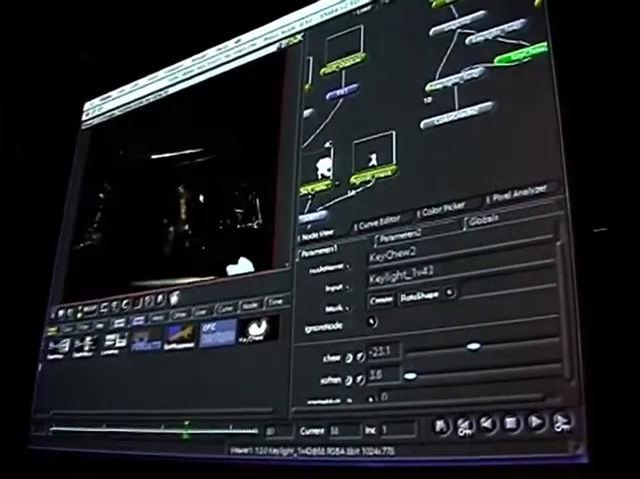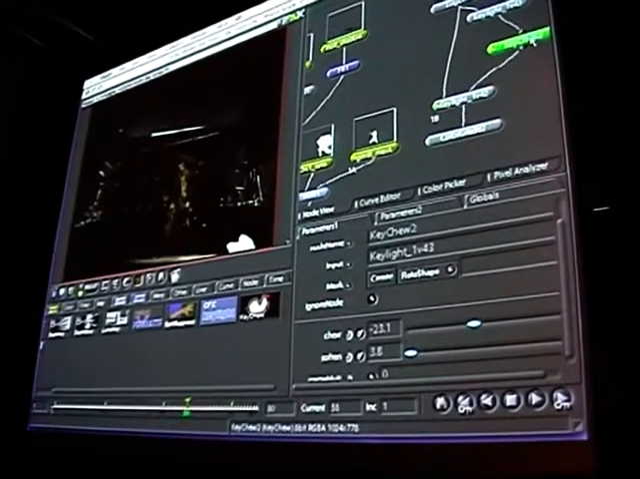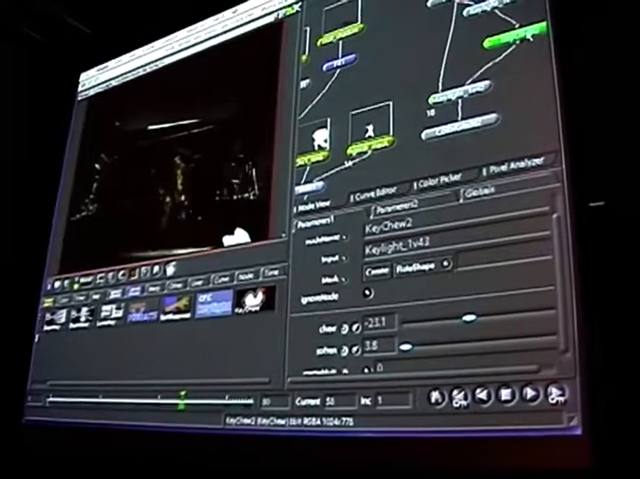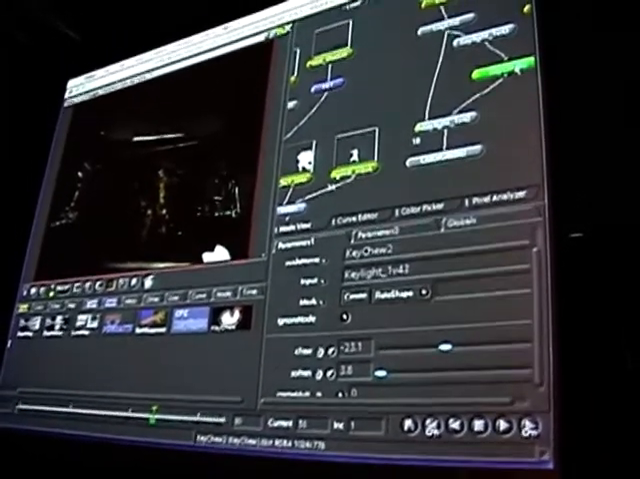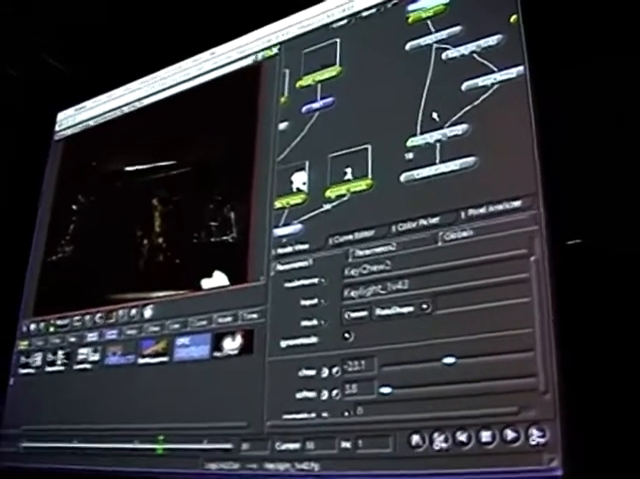keying solution. So it's really the ability not to say that there's this wonder keyer that's going to do everything that you ever wanted, because as anyone who's done keying knows, that's just a myth. It doesn't exist. What's really powerful about it is that you can break things down into separate components and then continue on with your composite.